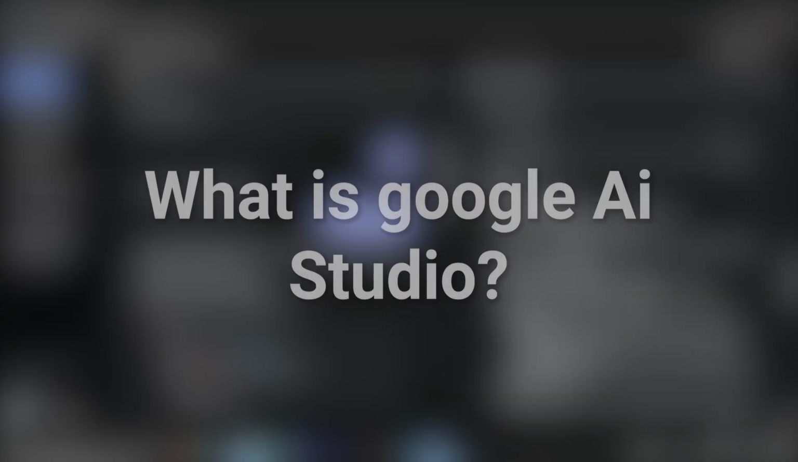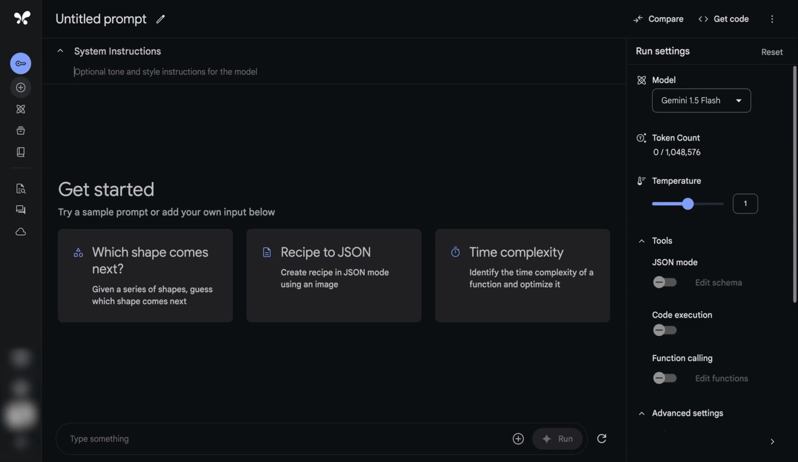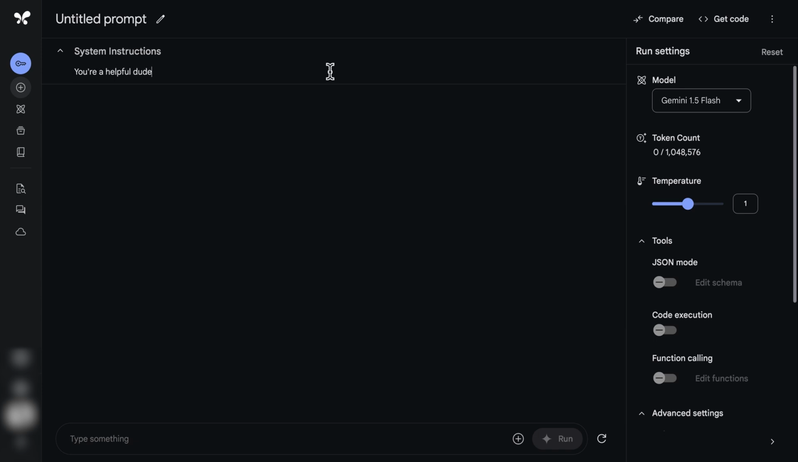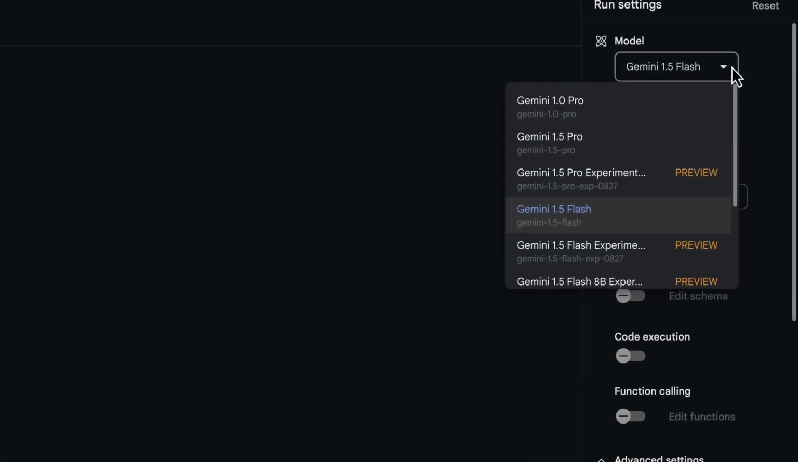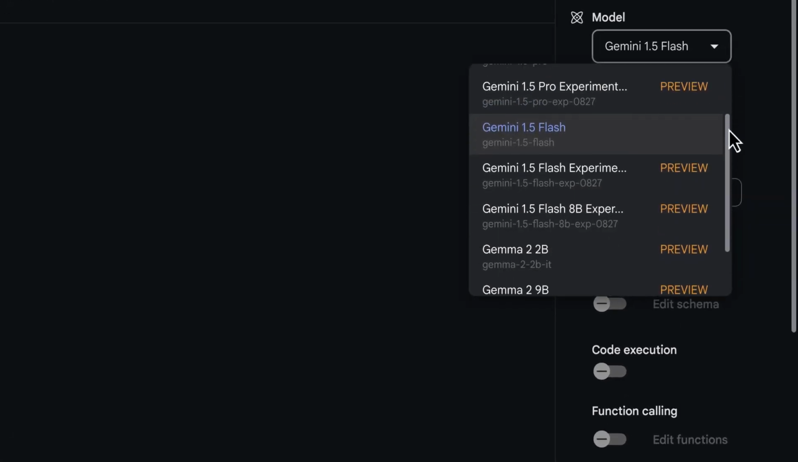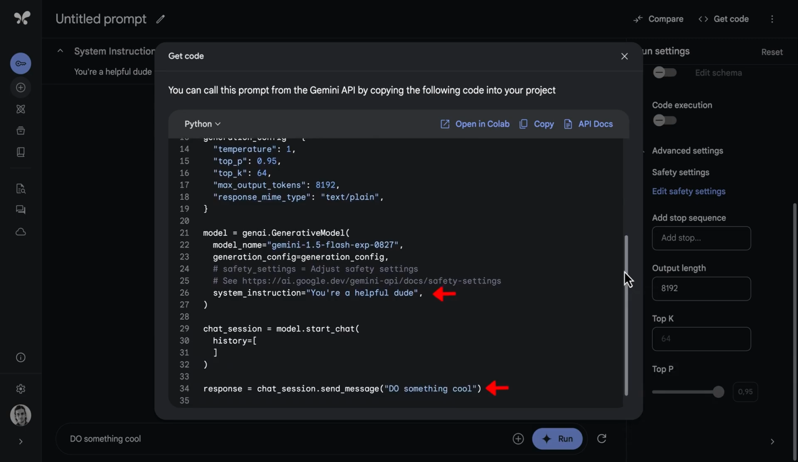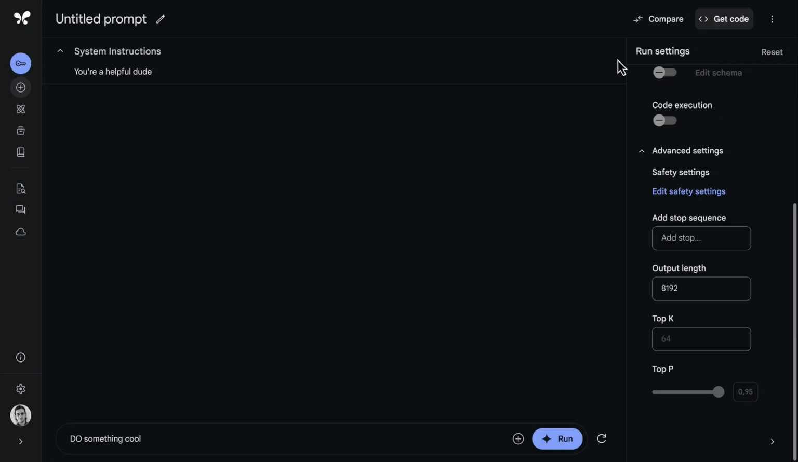Let's get right into it. What is it? And what does it do? Google AI Studio is a tool you can use in your browser to work with AI models. It helps developers test different ideas, create prompts, and improve AI models. You can also turn your work into usable code with the Gemini API. It's easy to use for beginners and powerful enough for experts to build AI apps quickly.